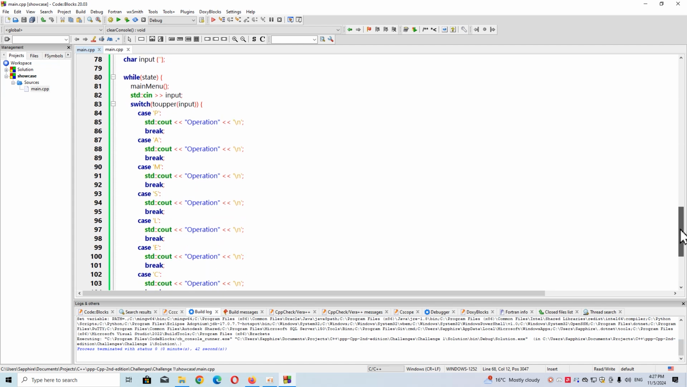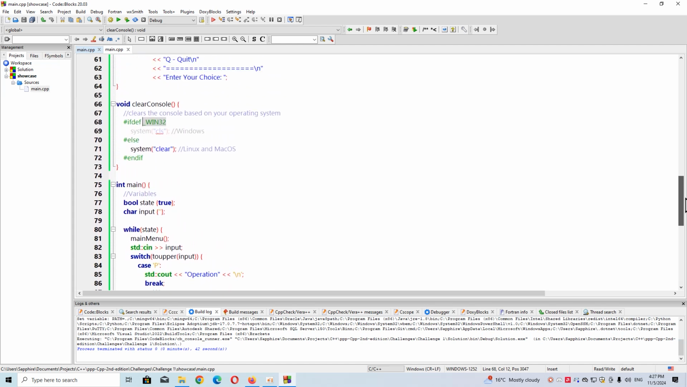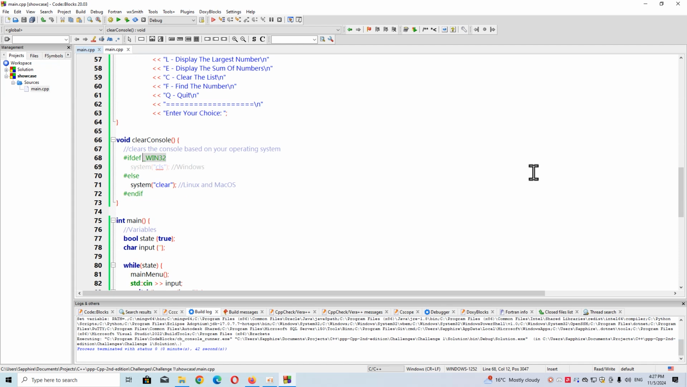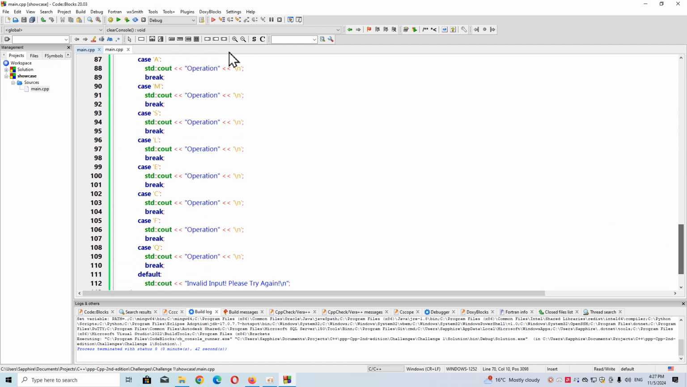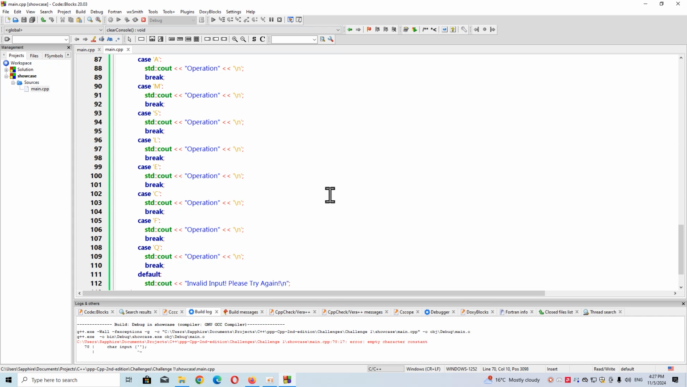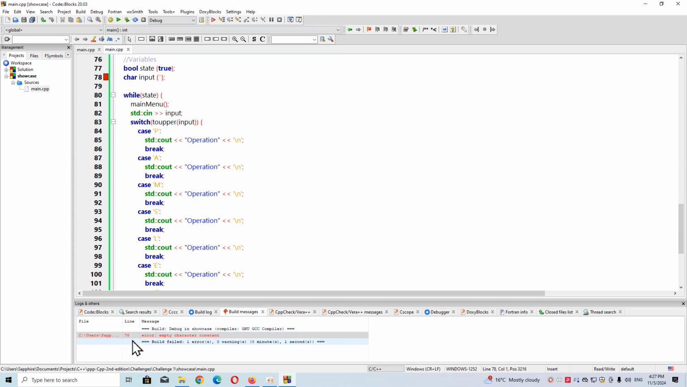What we're going to do is we're going to be clearing the console. I'm just going to show you how this program would look. So let's compile and run it. Okay, so basically we have an error here. Empty character console. Okay, so let's just initialize it to A or something like that, whatever it's going to be.